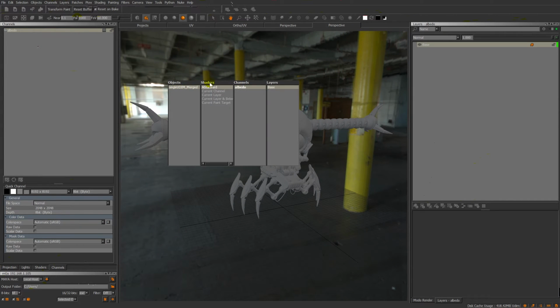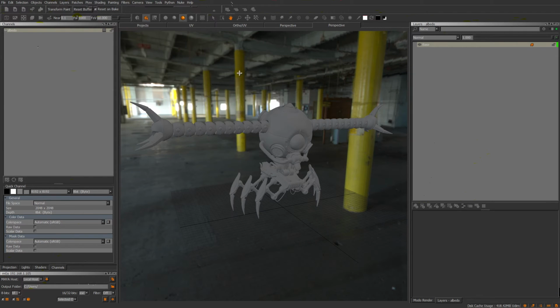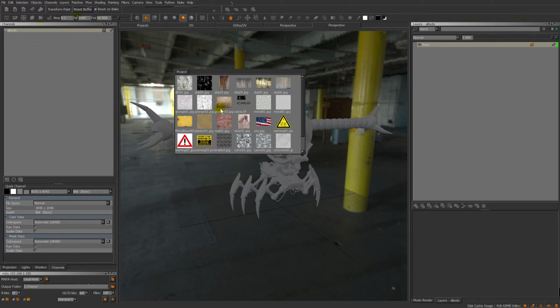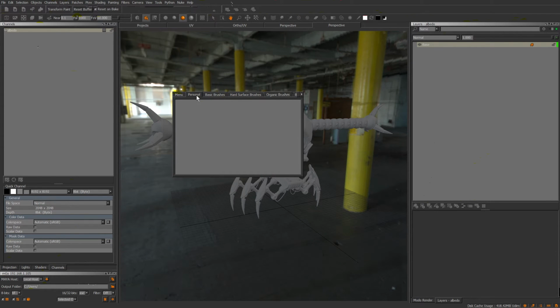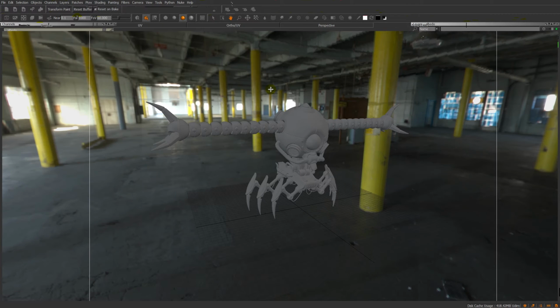If I tap I, I can get a shortcut way of just looking at all the different objects, shaders, channels, and layers, so we can look at a particular layer or a specific paint target, which is very useful for diagnosing an issue. I can also tap L to get my image manager up, and I can get K there as well to bring up custom brushes.